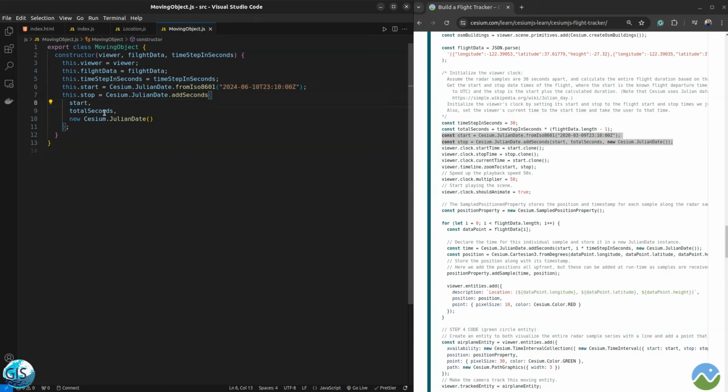So you need the time plus location. This is the start of the time, and we will do again this.start. So this is total seconds. How do we calculate the total seconds? So I need this.flightData.features.